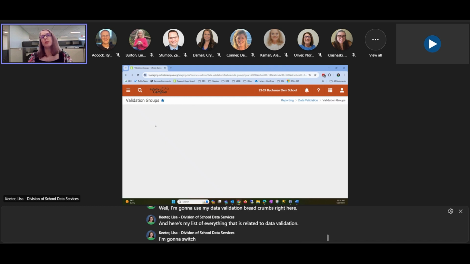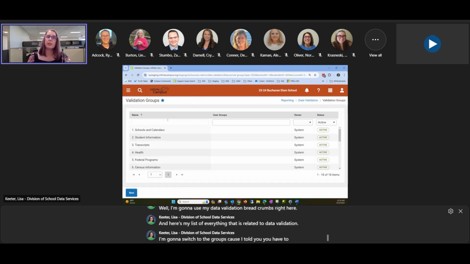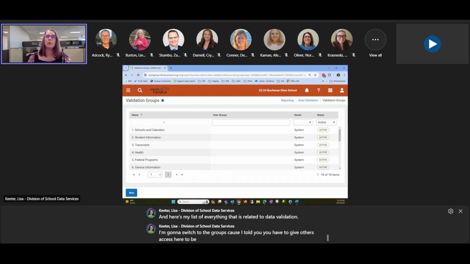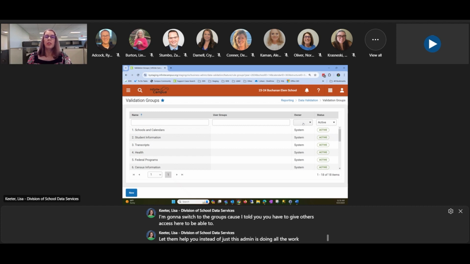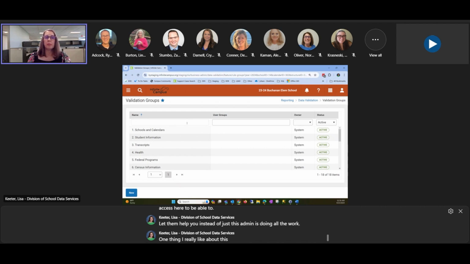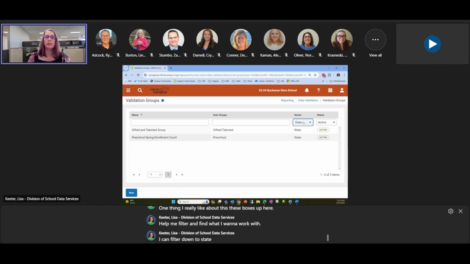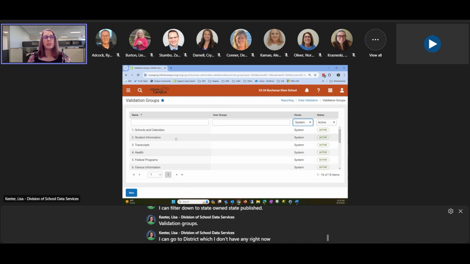I'm going to switch to the groups because I told you, you have to give others access here to be able to let them help you instead of just sysadmins doing all the work. One thing I really like about this, these boxes up here help me filter and find what I want to work with. I can filter down to state-owned, state-published validation groups. I can go to district, which I don't have any right now. I can go to system.